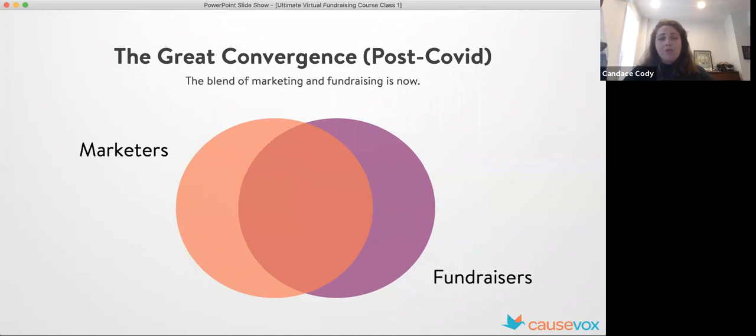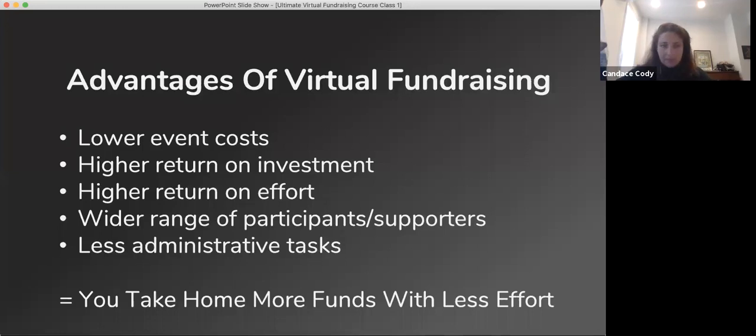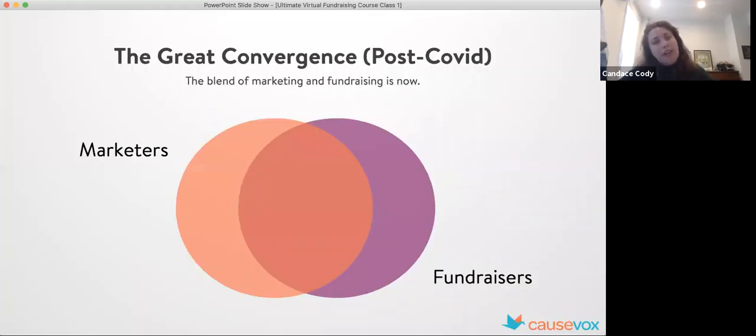And so we're seeing that the best digital fundraisers or the best virtual fundraisers are also the best digital marketers and vice versa. So this is going to be something that we touch on throughout our conversation, especially next week, just going over even more detailed digital marketing best practices for your virtual fundraising events. So we'll help you bridge that gap in that way and cover those bases.